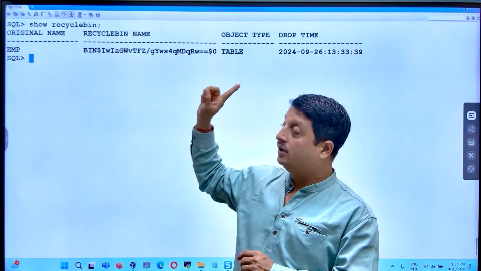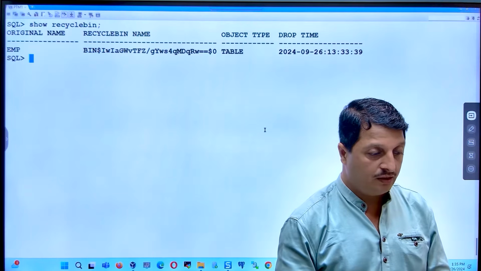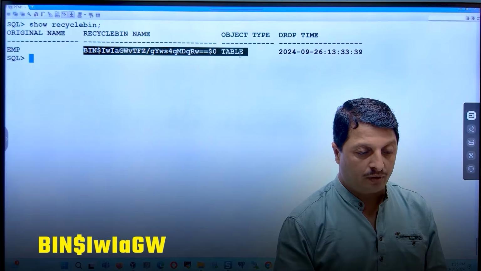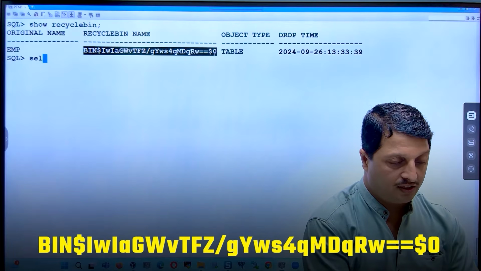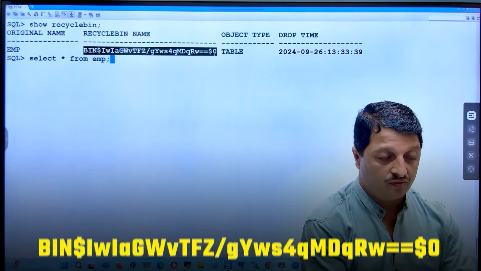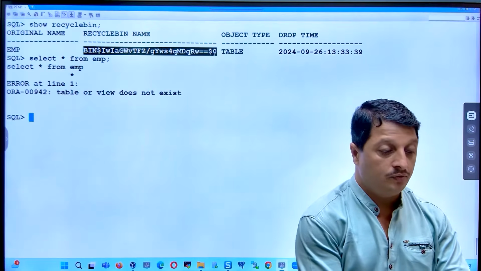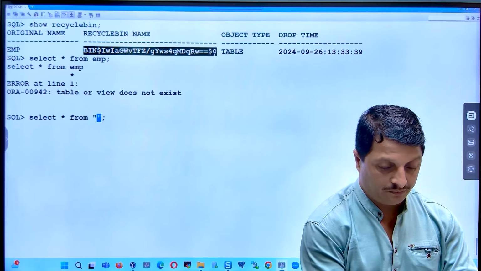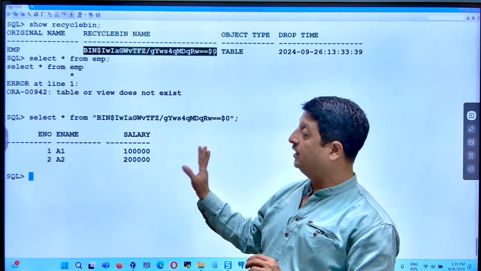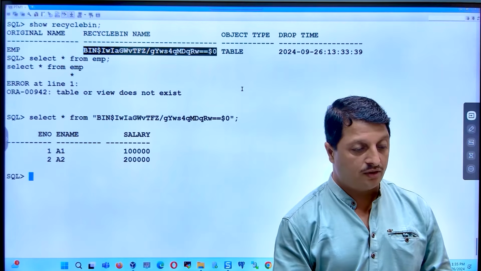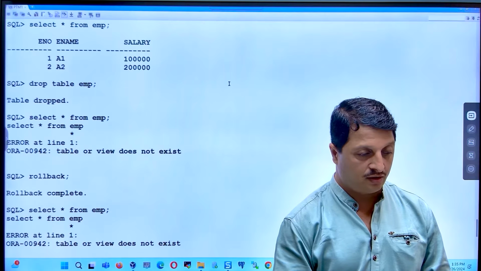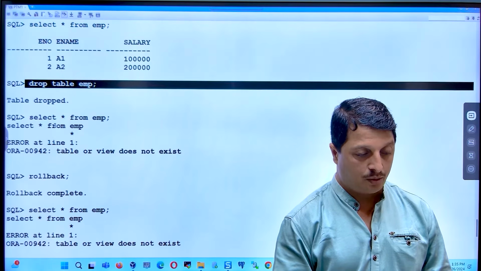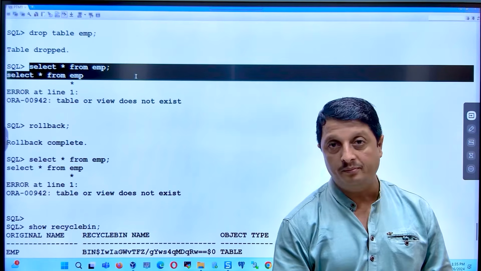Now here the table has been dropped. What is the table name? EMP. And internally the table is still present. I can still see the data, but not with the original name. You can see this table from the system generated name. You can still see the data. The data is present as earlier. Yes, it is present as earlier. Now it is dropped, and after the drop, you can't see it with the original name.